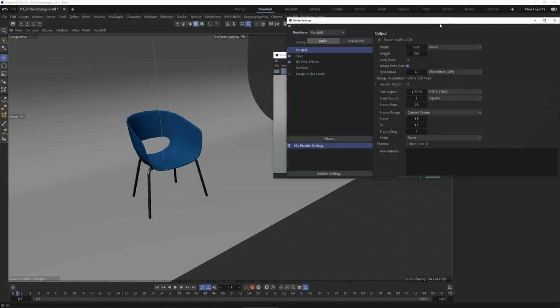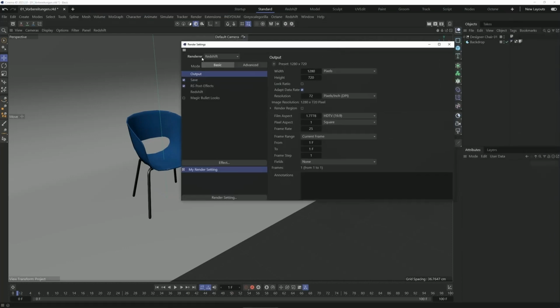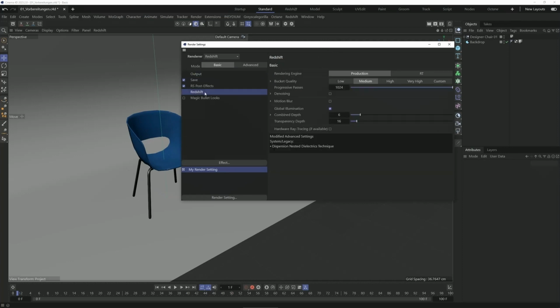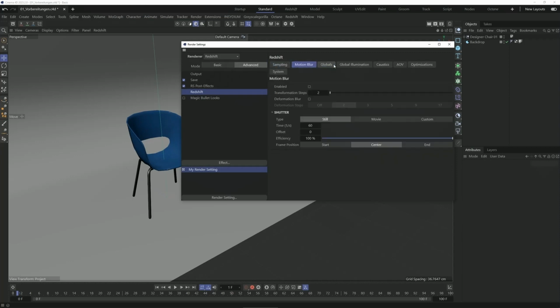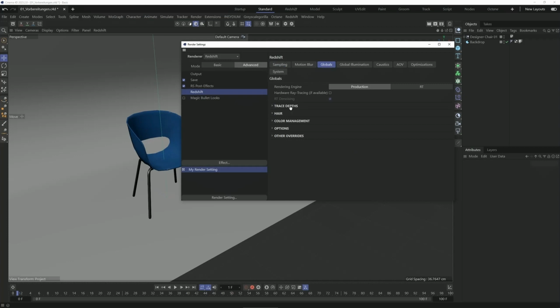Then you select the Redshift renderer. Then you navigate to the category Redshift. There you change the mode from basic to advanced. This will give you access to more settings. Then navigate to the Globals tab. And in the option section, you will find the option to disable the default light. We update the renderer again.